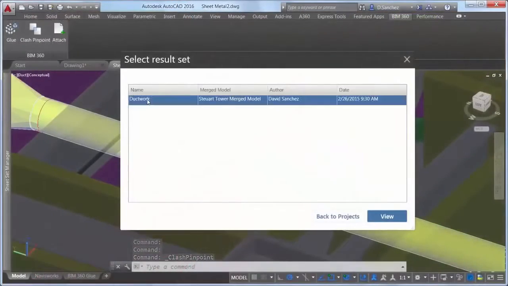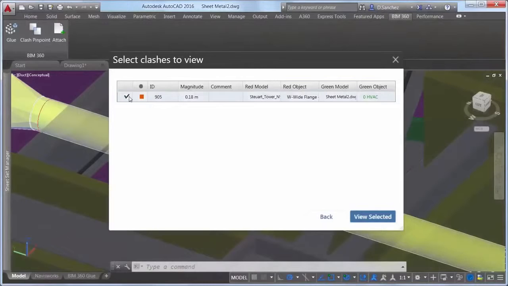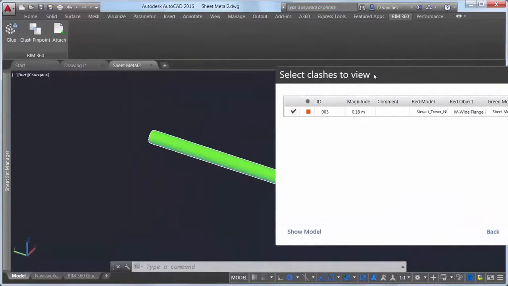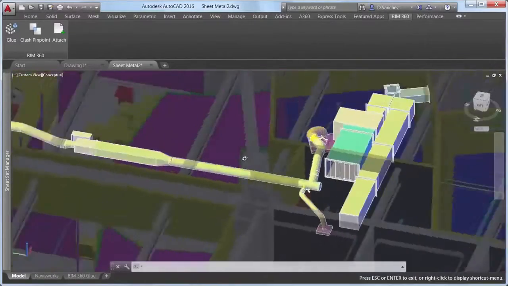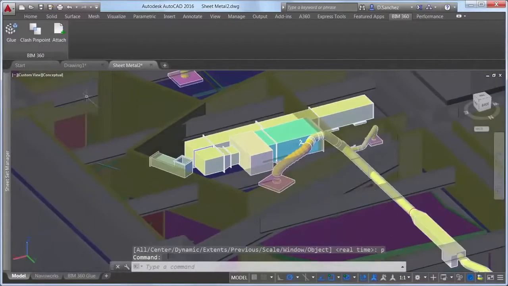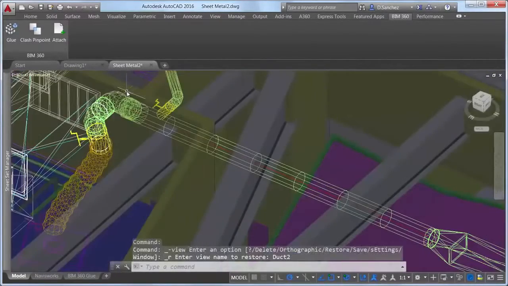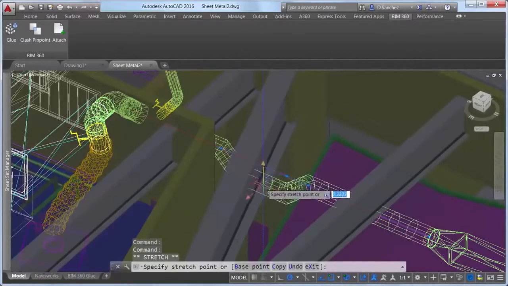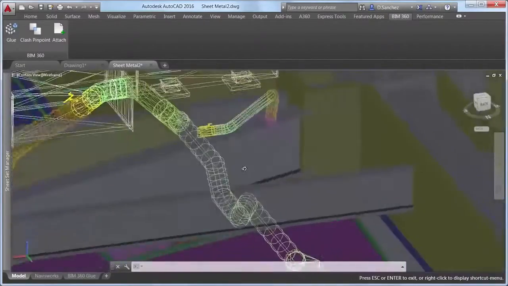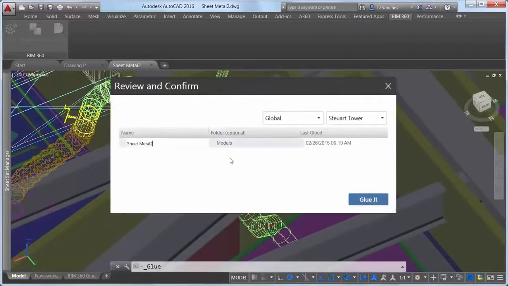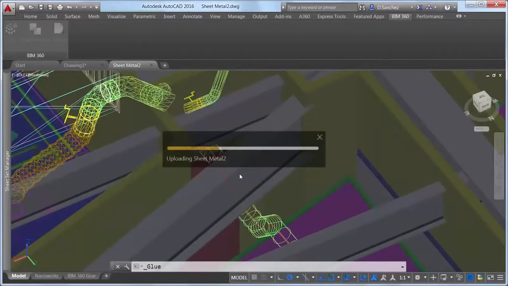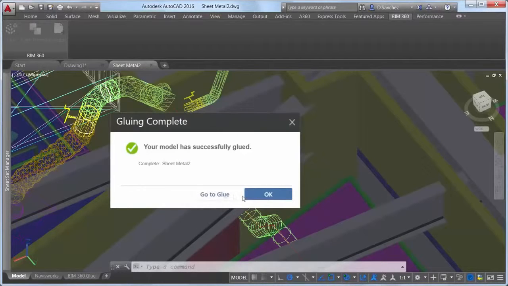In AutoCAD, you can use the Clash Pinpoint tool to display the clash results and view them in the model. Not only are you aware of the clash and where it is, but because the merged model is linked to the AutoCAD drawing, you can make the necessary edits within the context of the rest of the design. After modifying and saving the AutoCAD model, you can simply glue it back up to BIM 360 for the rest of the team to access.